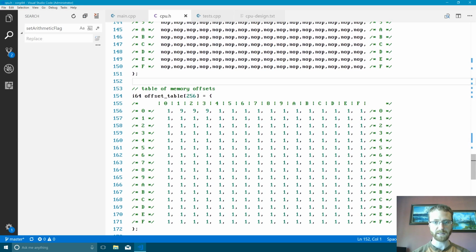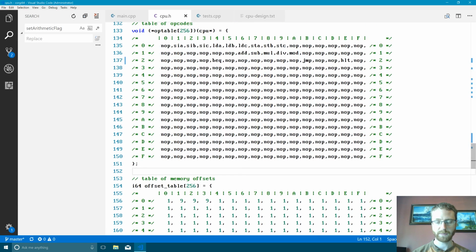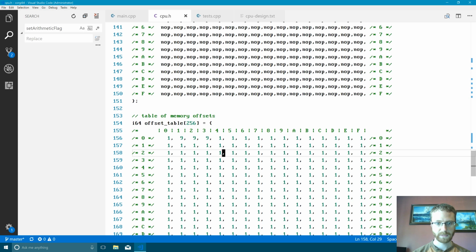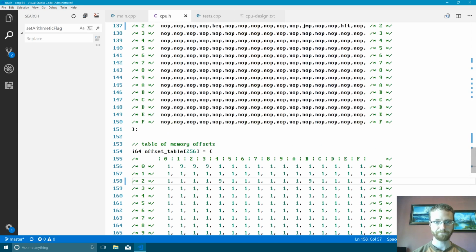We probably also need to set these memory offsets, right? Both the unconditional jump and the BEQ will have an offset of 9. So both 2.4 and 2B will have 9s. So 2.4 will have a 9, and 2B will have a 9. All right, so I think that actually is good for now.